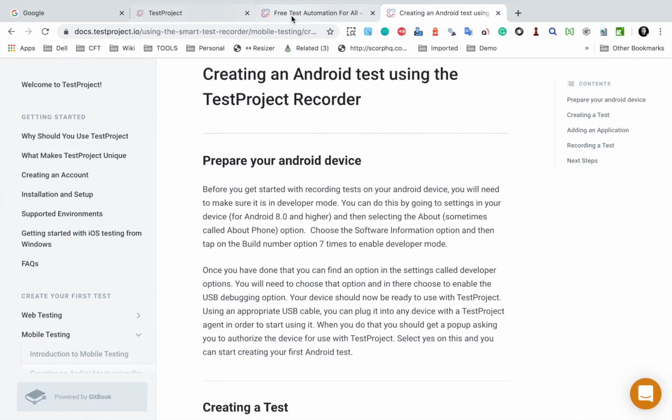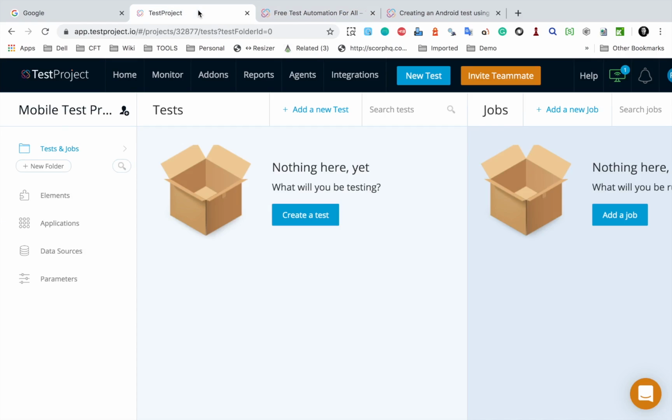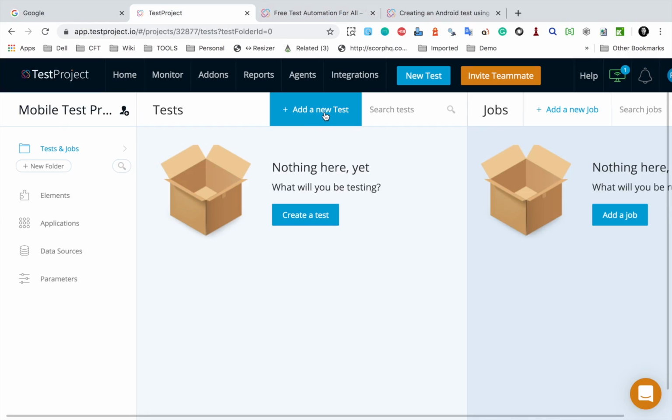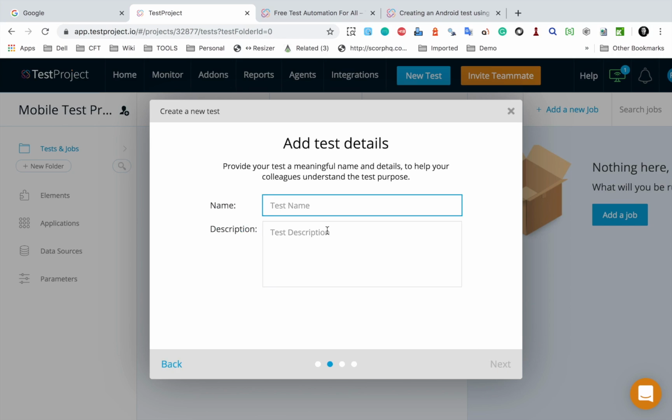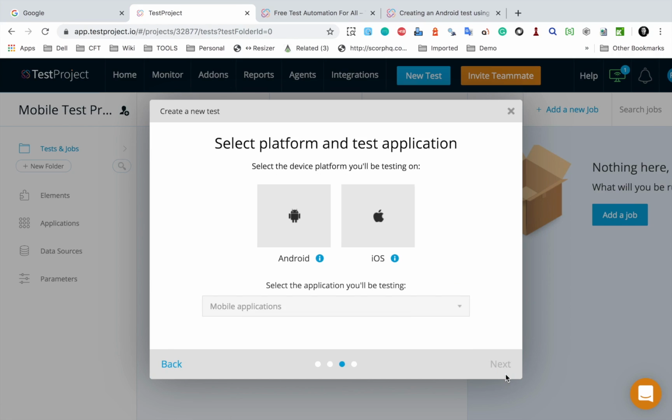So I will go to my project, and now we have an option to create a test or add a new test. I will add a new test here, select mobile, and then say next. Here you can give any name. I will say first mobile test. You can give some meaningful name as per your application or your scenario. Description is optional, and say next.